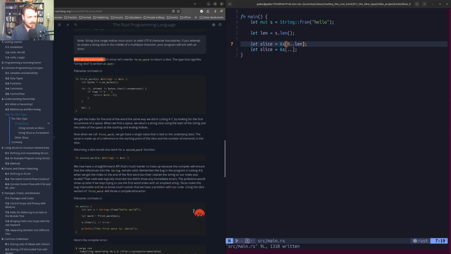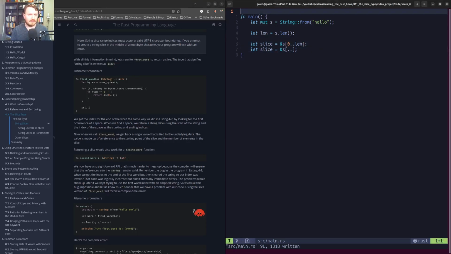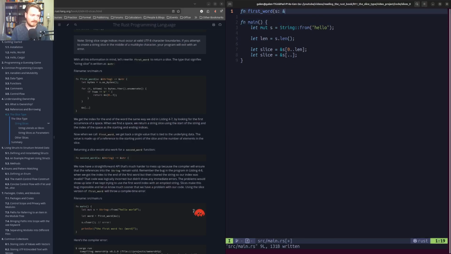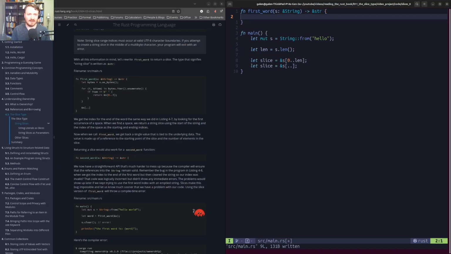Totally. With all this information in mind, let's rewrite the first word function to return a slice. The type that signifies a string slice is written as &str. In some languages like Python, str just is the string type and that's all there is, but Rust is a bit more complicated in this respect, having multiple types that are all about different aspects of strings or string-like things. So here we've got fn first_word. We'll pass in a reference to String and it'll return not a reference to String and not a usize as it was last time, but rather one of these &str.